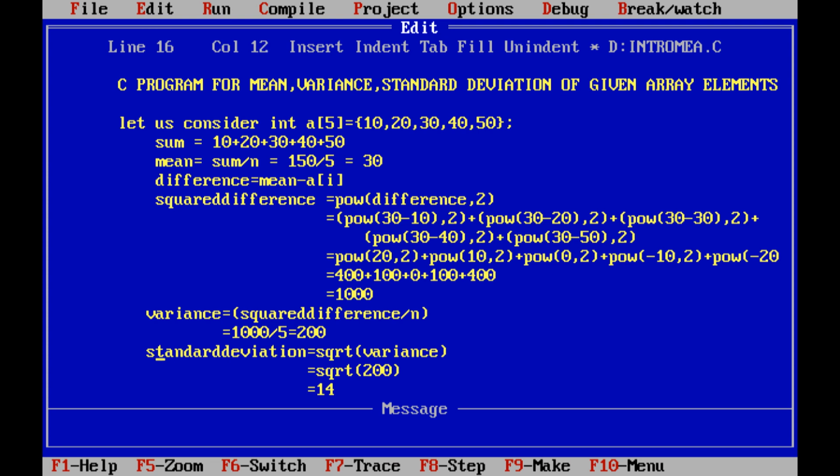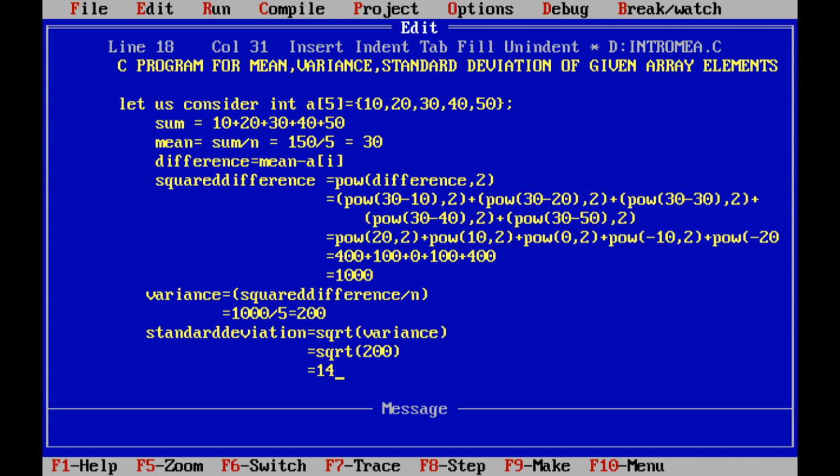Next, after calculating the variance, we have to calculate the standard deviation. Standard deviation is nothing but the square root of variance. What is the variance value? The variance value is already calculated above. That is 200. The square root of 200 is equal to 14 point something, but I am taking an integer array, so mean can be declared as an integer, variance can be declared as an integer and standard deviation can be declared as an integer, so that we get the integer value, that is 14.